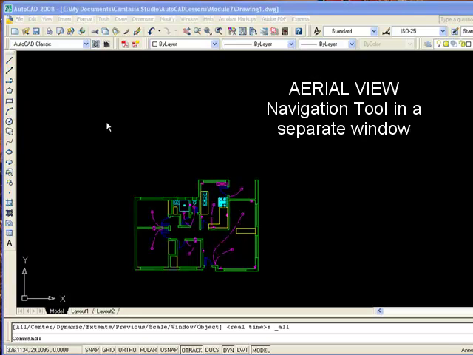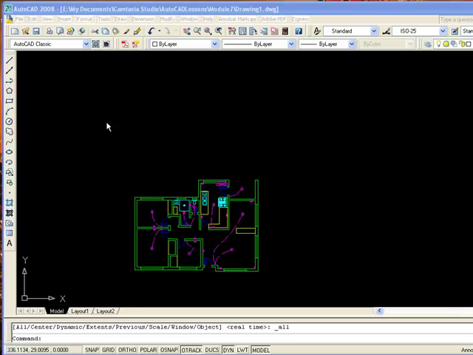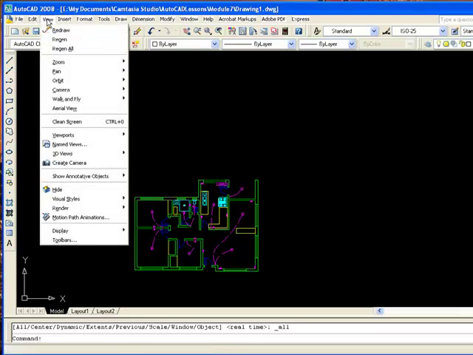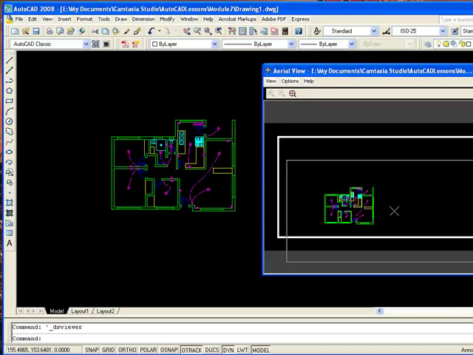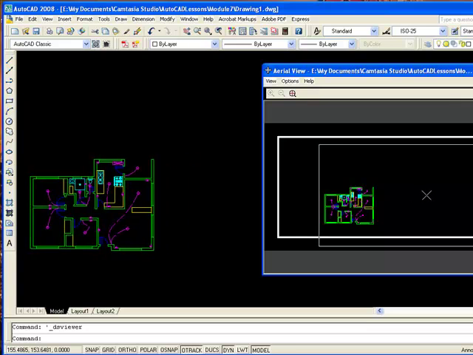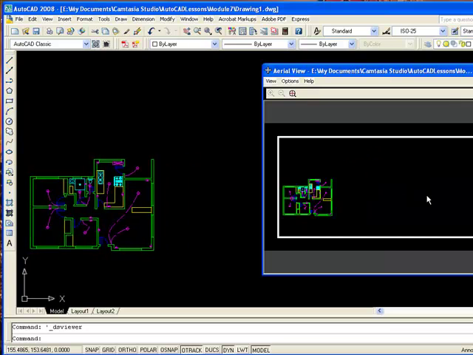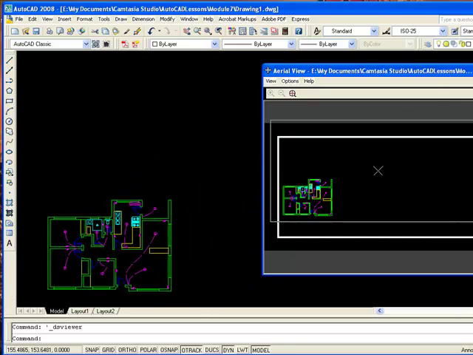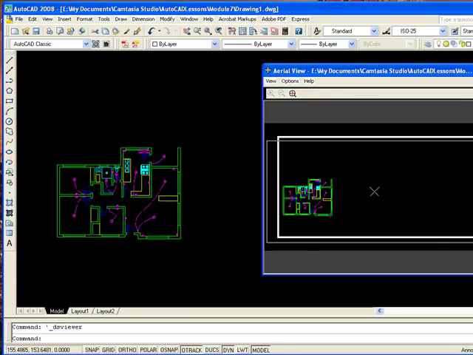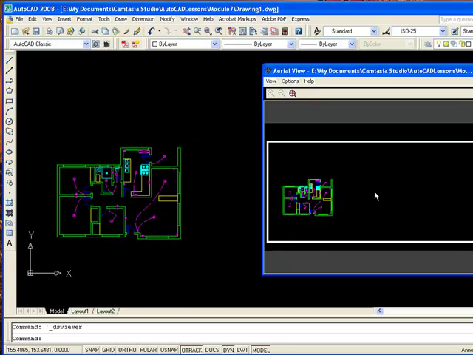Aerial view is a navigation tool that displays a view of a drawing in a separate window. The command for it is DSVIEWER. You can also go from the menu View, Aerial View, where it opens the window. Without using zoom and pan from the menus, the toolbars or the command line, you can reposition it. Just click on it, drag the mouse, and right-click when done.